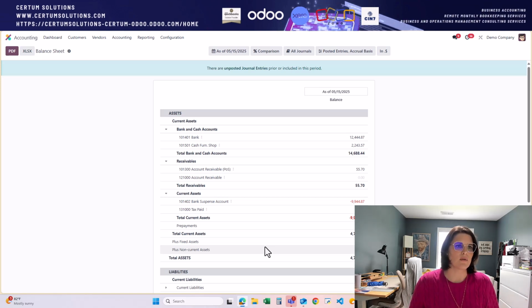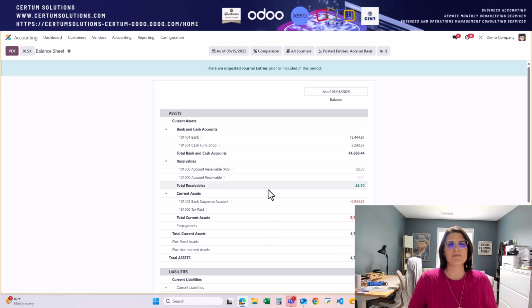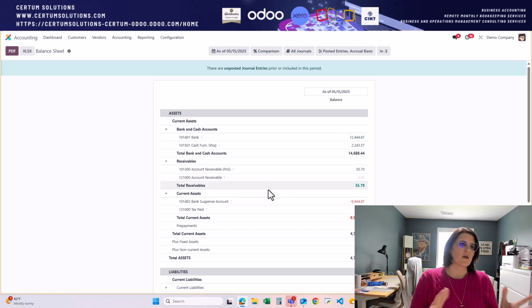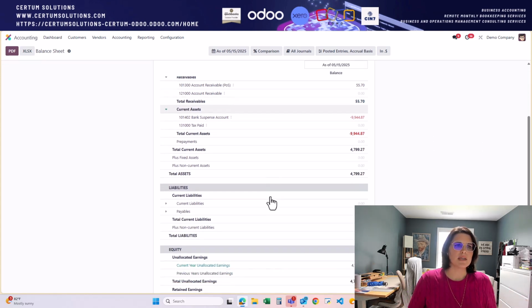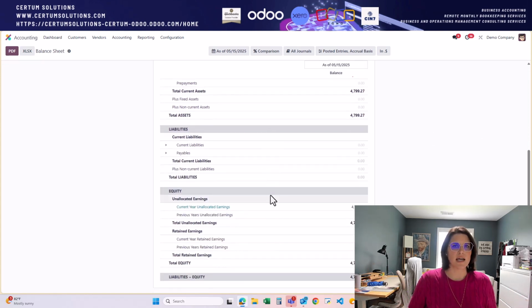In accounting, we talk about current and non-current assets. Current assets, I'm using them up within the next 12 months. Non-current assets, those are ones where I won't use them up until after 12 months. That's kind of like your buildings, things like that. Liabilities are much like assets. They are just the other side of the coin.